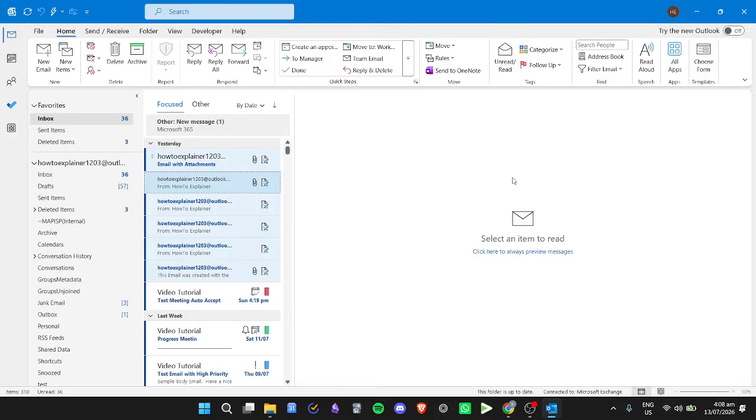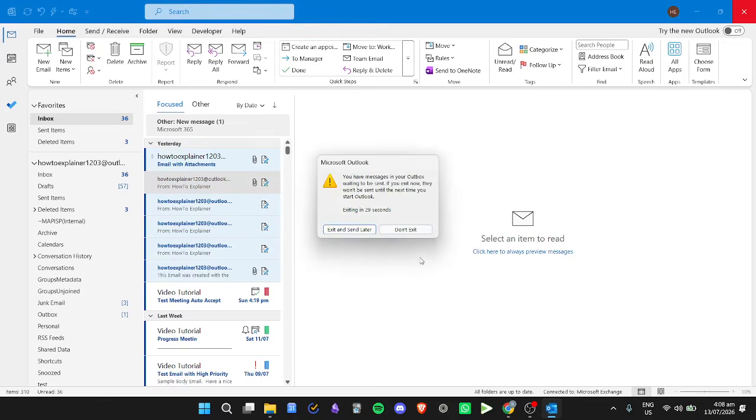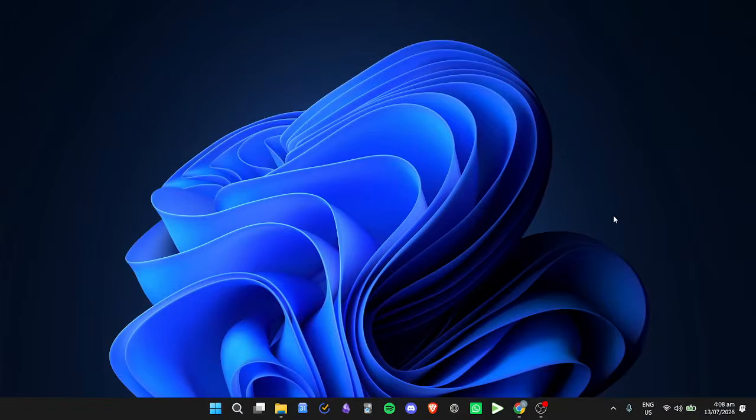How to fix Outlook stuck on loading profile. So here I am in the Outlook application. If you're having trouble opening the Outlook application because it is stuck loading your profile, there are a few things you can do. What you can do first is try to open Outlook in safe mode.